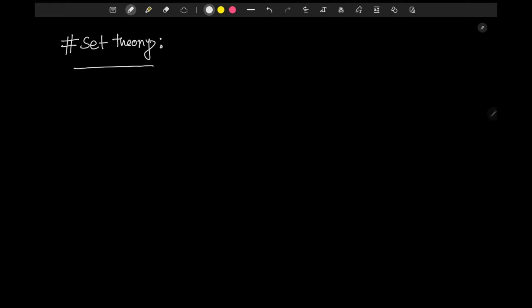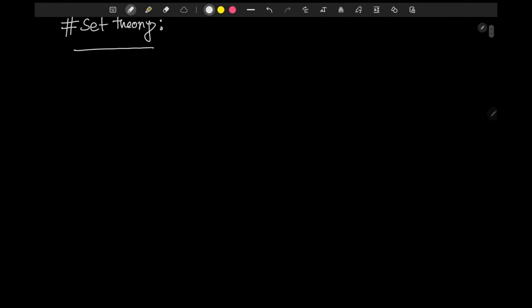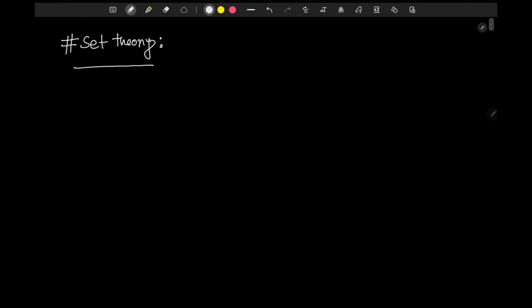So we can start by asking ourselves, what is a set? The question that is very fundamental in this topic is, what is a set? And the answer is that a set is just a collection of objects.